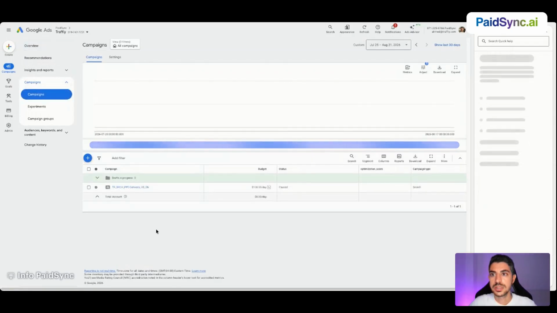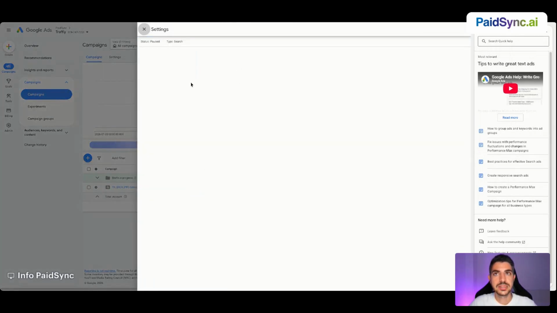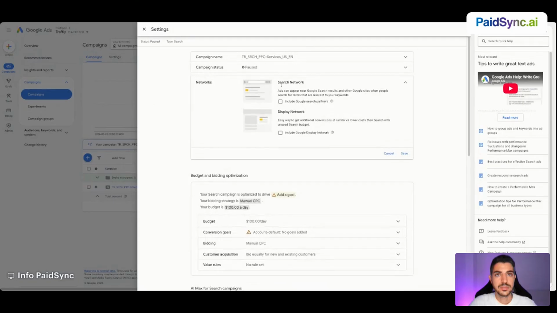So as you see, the campaign is created. Let's see the settings. You can always name it based on a specific structure if you have one in your agency or your brand. You can also see it didn't enable some things by default. I didn't specify all of this.